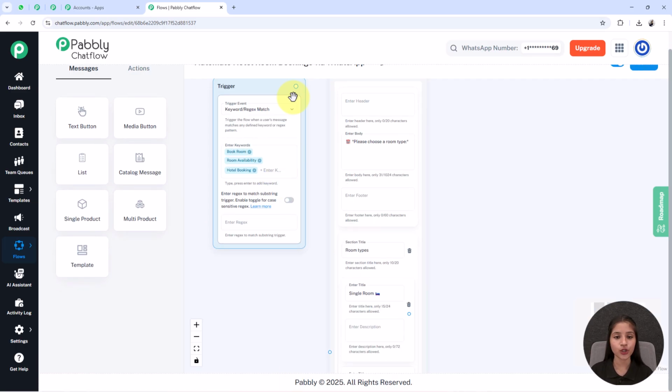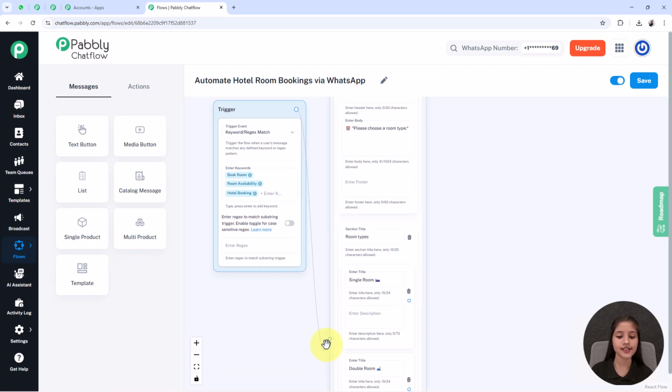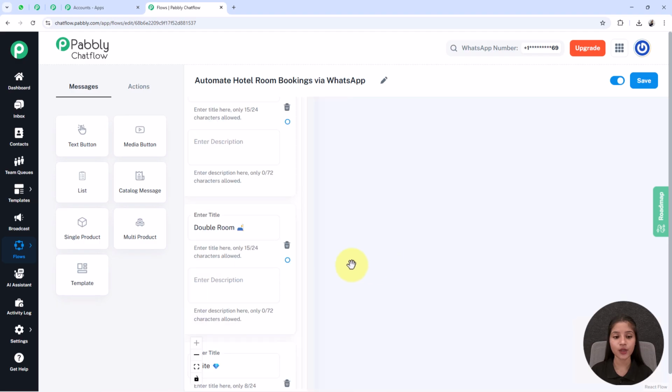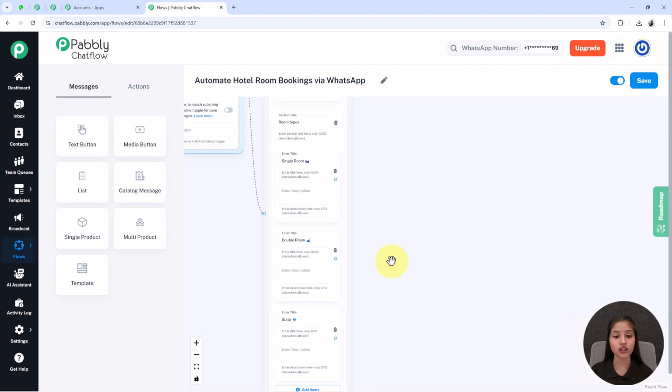After that I am going to connect the starting point of my flow to this message. For that I am clicking on this circle, dragging a line and connecting this line to this circle. Here it is connected. Now whenever my user selects any of the room types, my bot will respond to them. For that, at first I am going to set the custom tag.